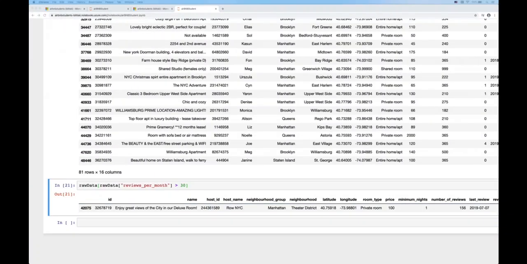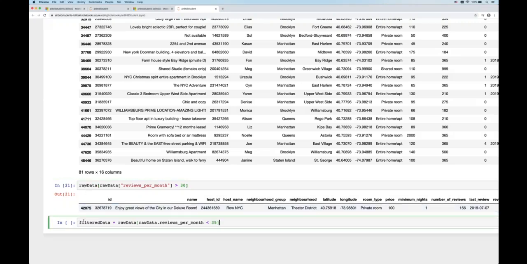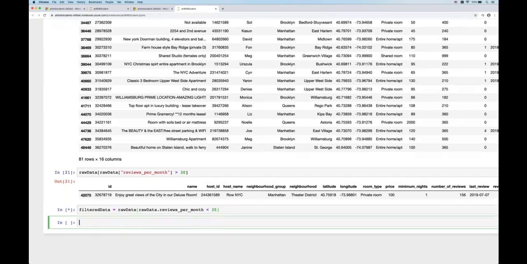So if we want to actually save this, I'm just going to make a new variable called filtered data. At all times, I like to preserve my raw data and not edit that. I like to just make a copy of it with the filtered stuff in there. So I'm going to say filtered data is going to be raw data where the reviews are less than 35 per month. All right. And then I'm also going to put another filter in there.